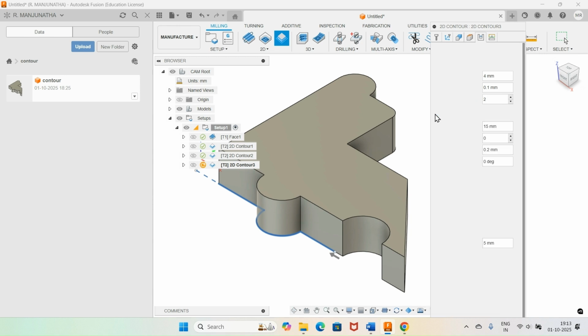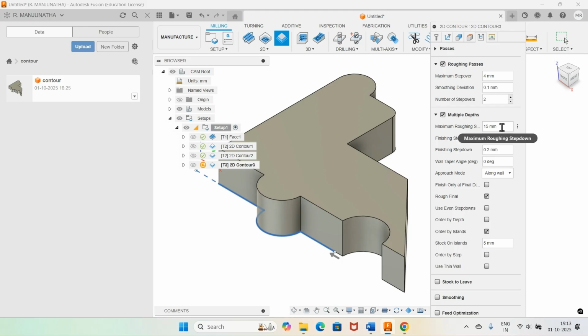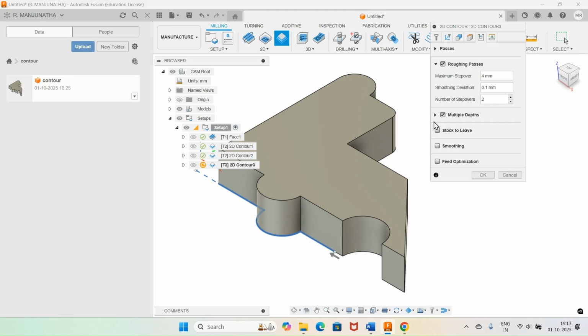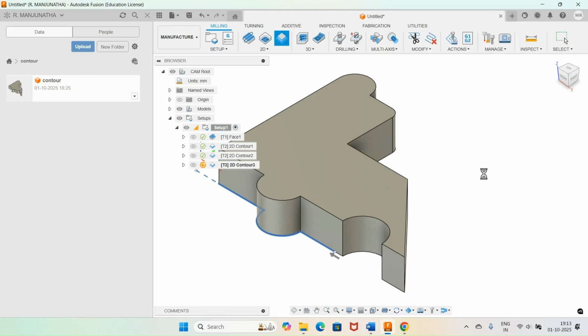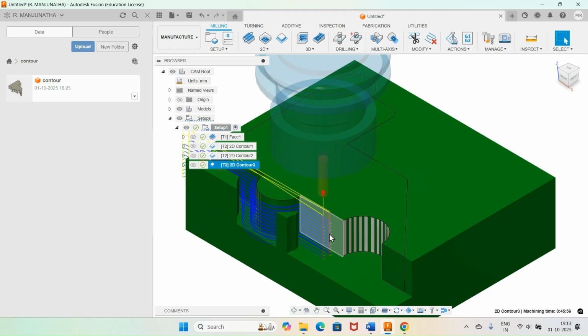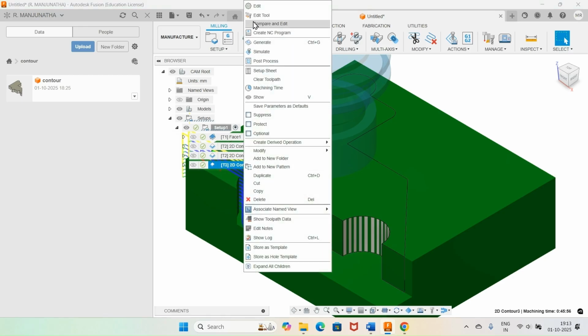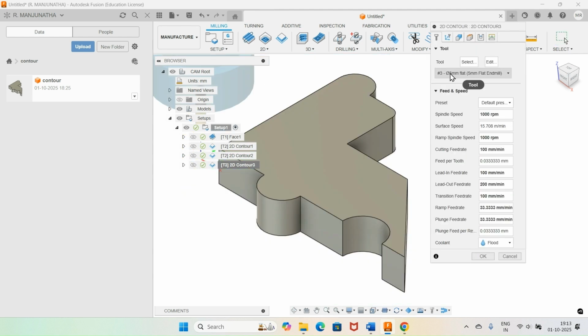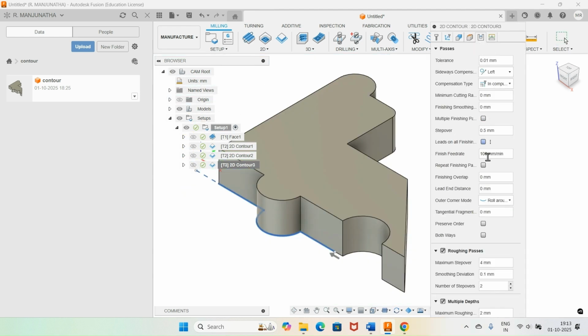Okay. Multiple depth of cuts. Here, for the multiple depth of cuts, I want to take it as 2. Okay. Then you just minimize this and say OK. Now you try to reduce. Now you can see here the cutter is removing, but still this amount of material is there. That is basically because of the step over you considered in the beginning, which is the problem. Here you come down to the passes.